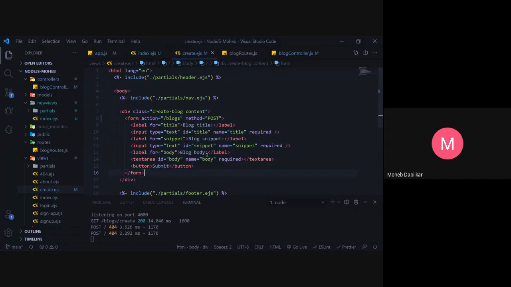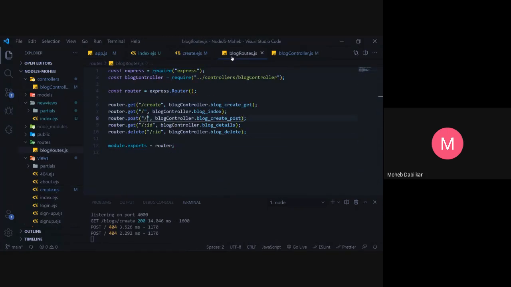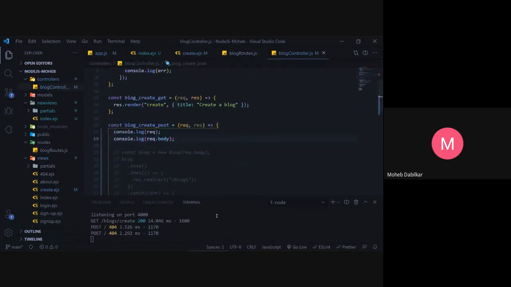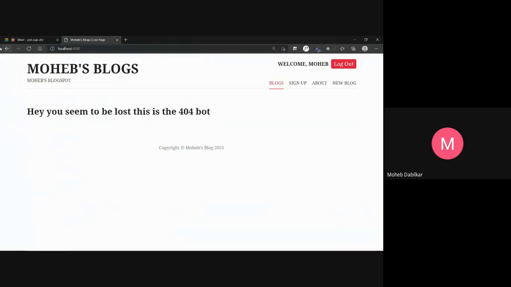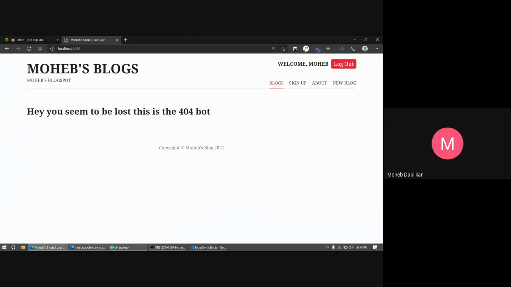Why is it not working? Hmm. It should go over here and it does not even console log this. Let me just try and restart the server. Okay. So now it is listening on port 4000. So that means our port has been started. And it takes me to the 404 page.